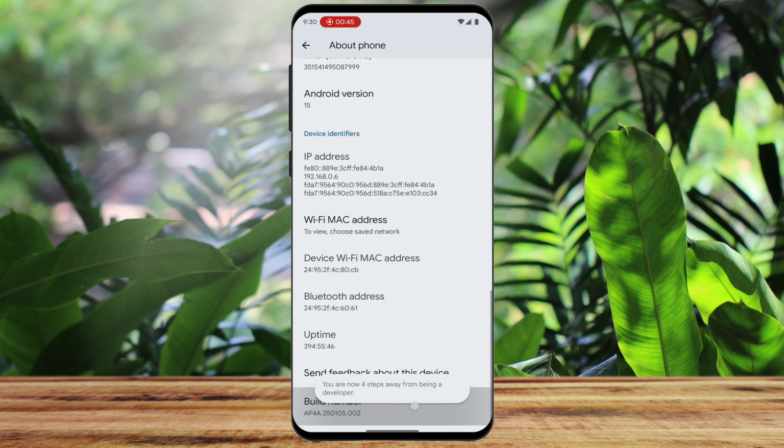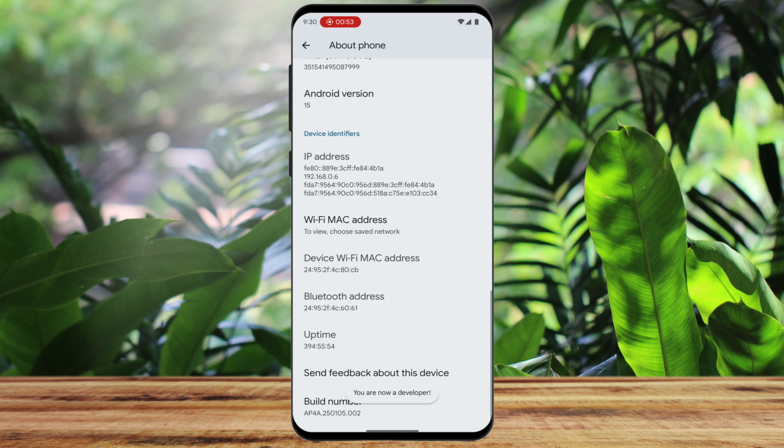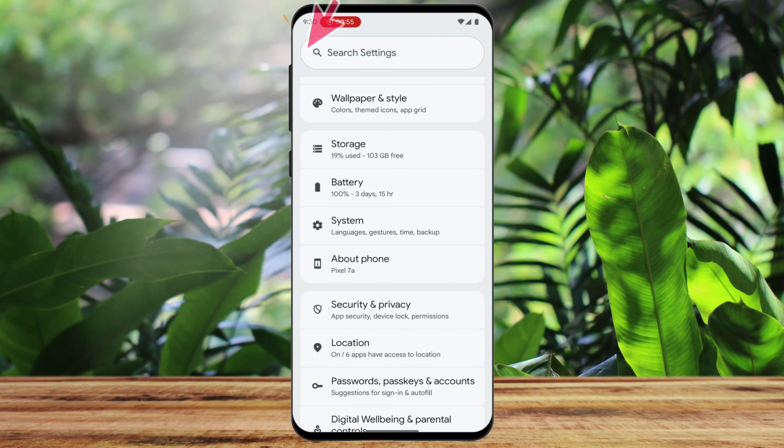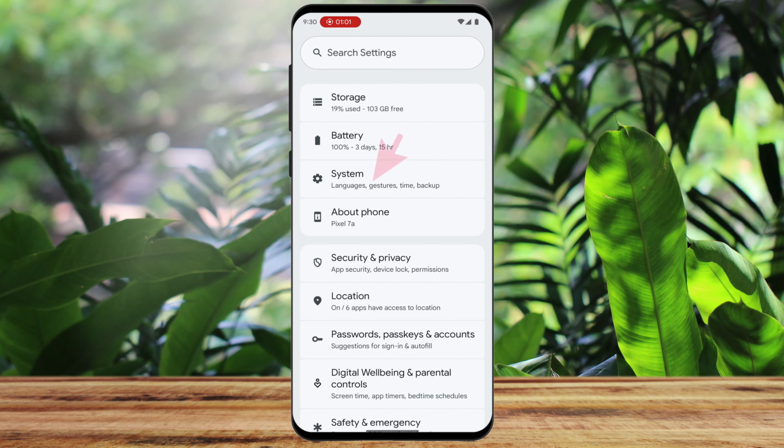After a few taps, you'll see a message saying, "You are now X steps away from being a developer." Keep tapping until developer mode is fully activated. Once done, you may be asked to enter your device's lock screen password to confirm the change. After enabling developer mode, go back to the main settings menu and scroll down to find a new section called Developer Options. If it's not visible, you may need to check under System and then tap Developer Options, depending on your phone model.